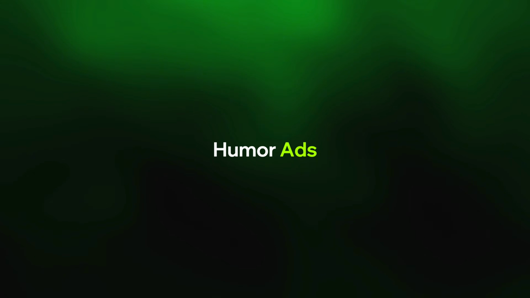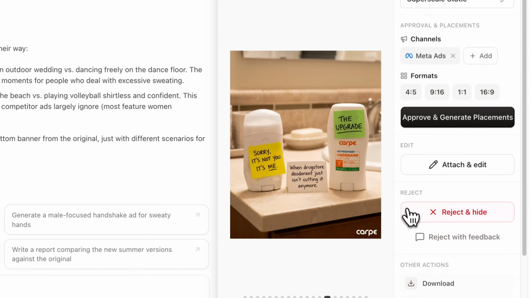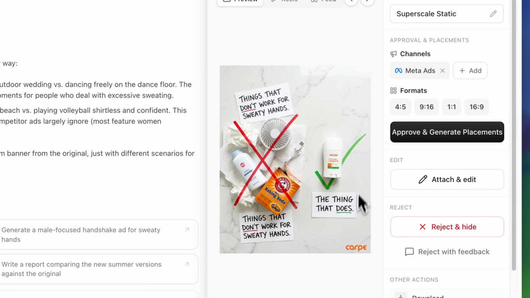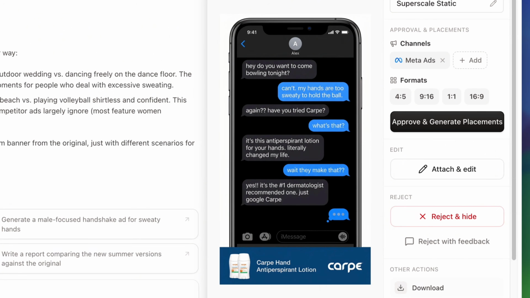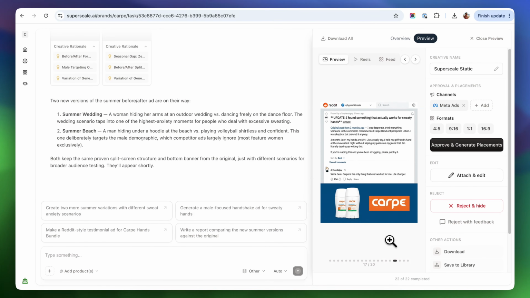Then you have the humor ads. At first glance, they look like entertainment, but that's not why they work. They work because they interrupt the scroll. Most ads look like ads. These look like memes, text messages, Reddit-style posts, or native social content. They first earn attention and then they sell.